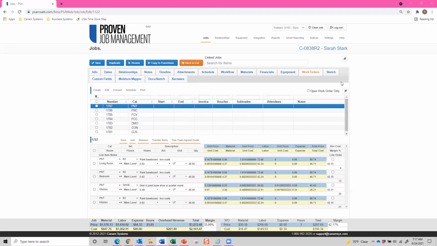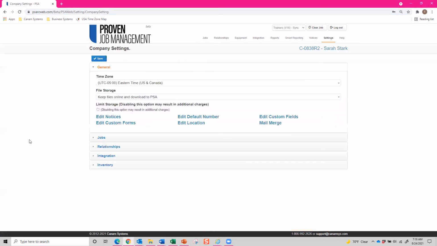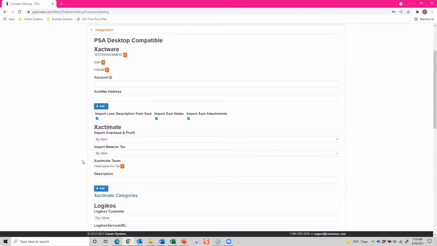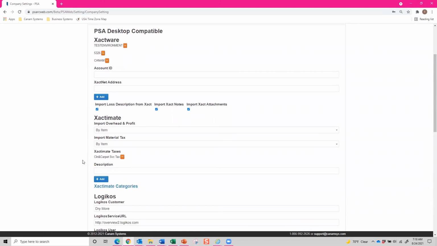Users do have the ability to choose how they want their estimate to import overhead and profit and taxes. So let's navigate to our settings, company settings, and once this opens, we are going to select our integration menu. These company settings should be manipulated prior to your estimate import so you can be sure that your overhead and profit and taxes import in the way that you desire them to do so.